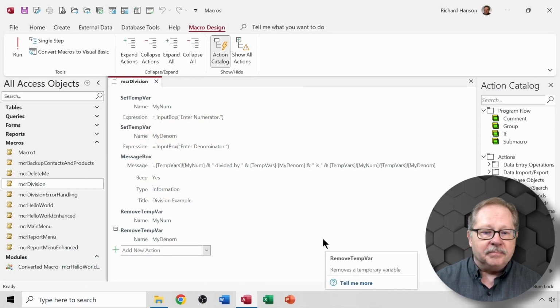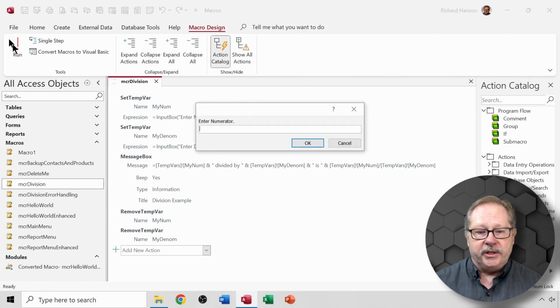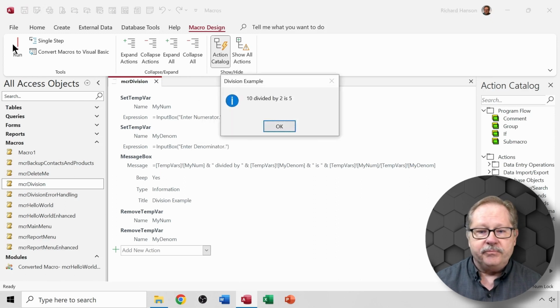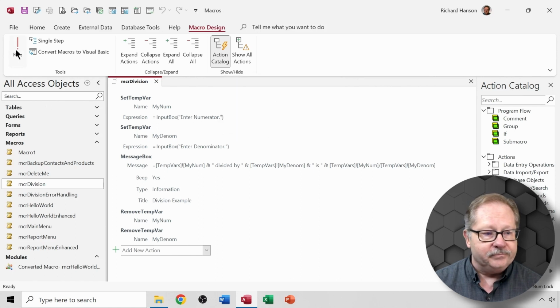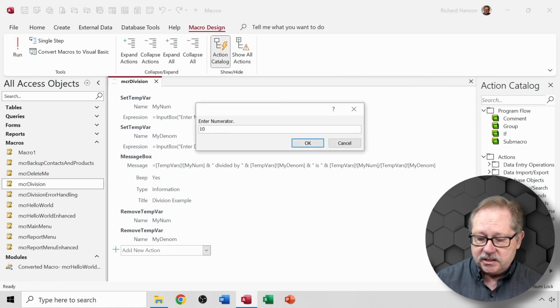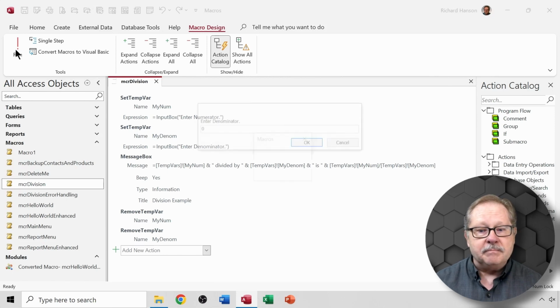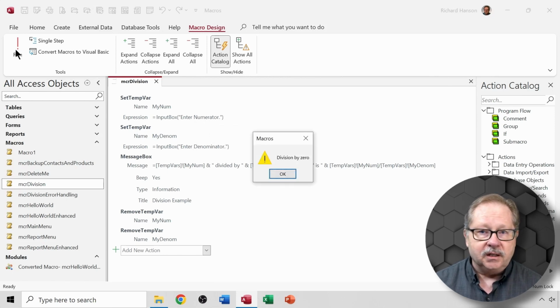See, the problem, if I do put a 0 in there, I'm going to enter my numerator. Let's say I'll do the 10. And if I do 2 here, I get 10 divided by 2 is 5. Okay, that works just great. Now let's put in our edge case. I'm going to go 10, and I'm going to divide by 0 this time, and we get the ugly dialog box that says division by 0.